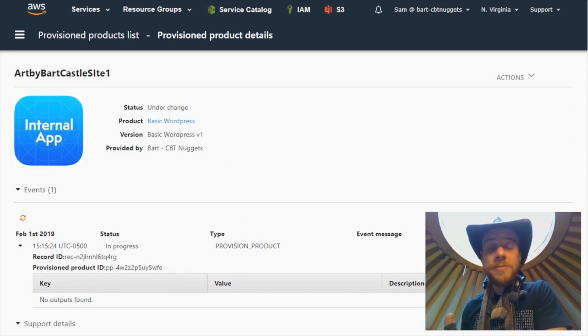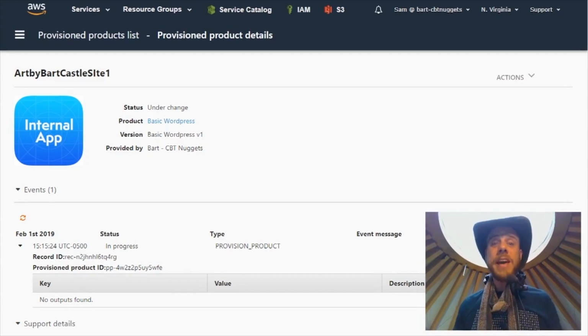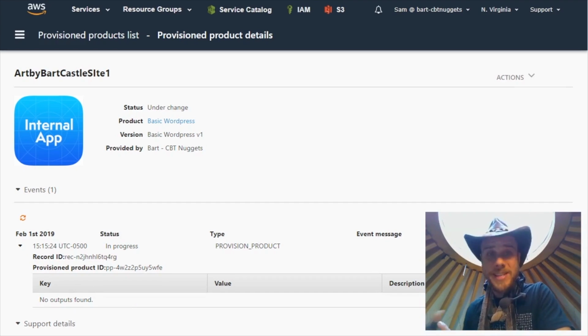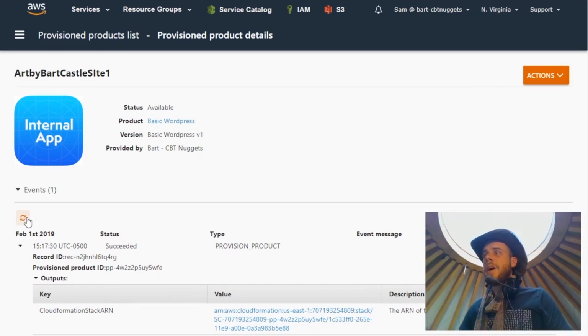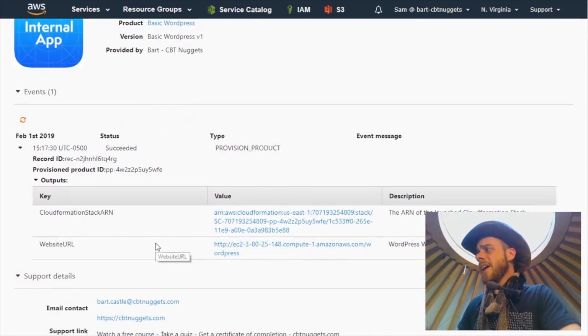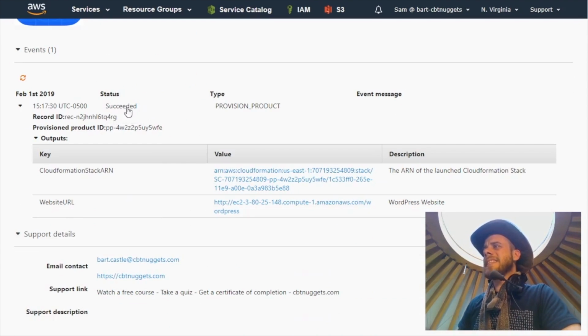Now that's going to take a few minutes for me to get that web server up and launched, so we'll let it run. And hey, a few minutes isn't so bad, considering I just decided that I wanted to create this a few minutes ago, clicked a few buttons, and now I have to wait just a few more minutes to have a working WordPress site. All right, so we'll give it a quick refresh here, and we should be able to get the website address back. Great, it says that it has succeeded, and right down here is the website URL.